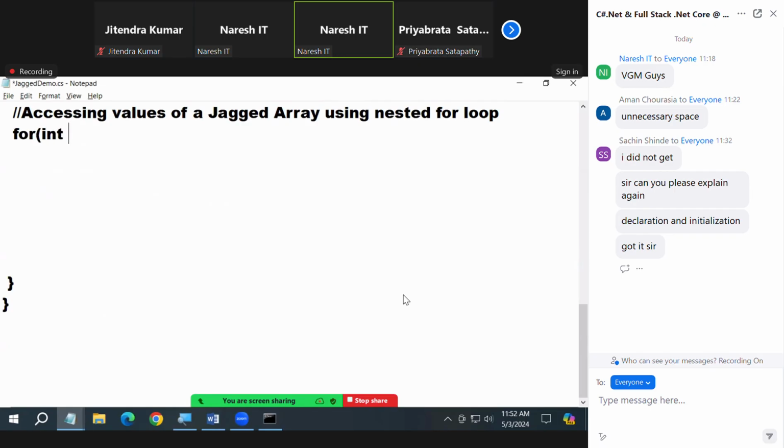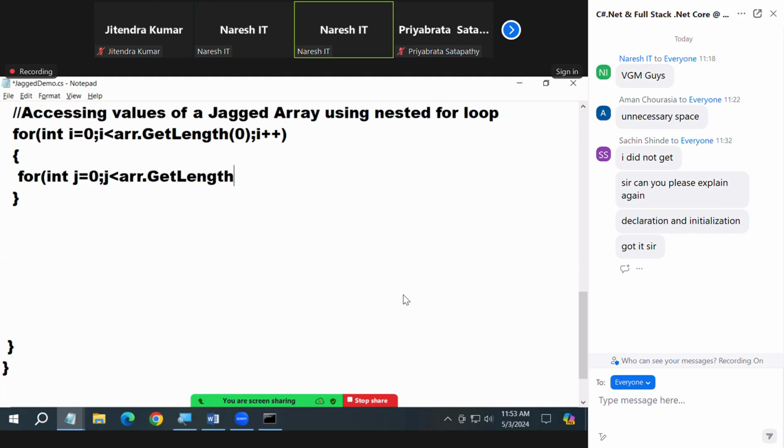For int I equals 0, I less than the number of rows. Correct? How to get the number of rows? ARR dot GetLength of 0 will give you the number of rows. How many? 4. How many rows? 4 rows. For int j equals 0, j less than ARR dot GetLength of 1, j plus plus. So this refers to the column size, correct now?